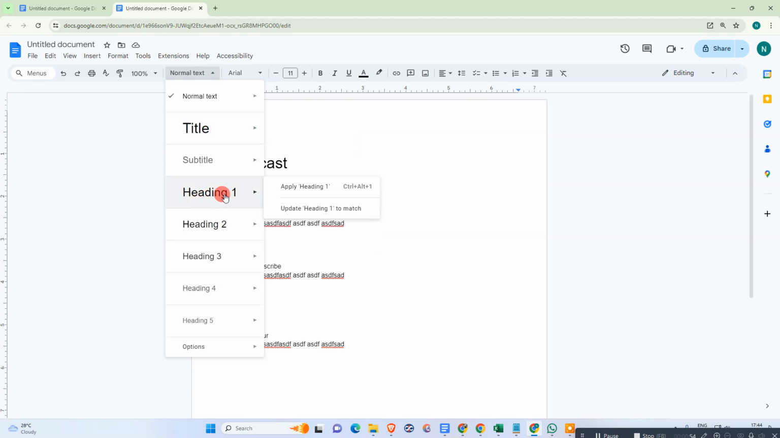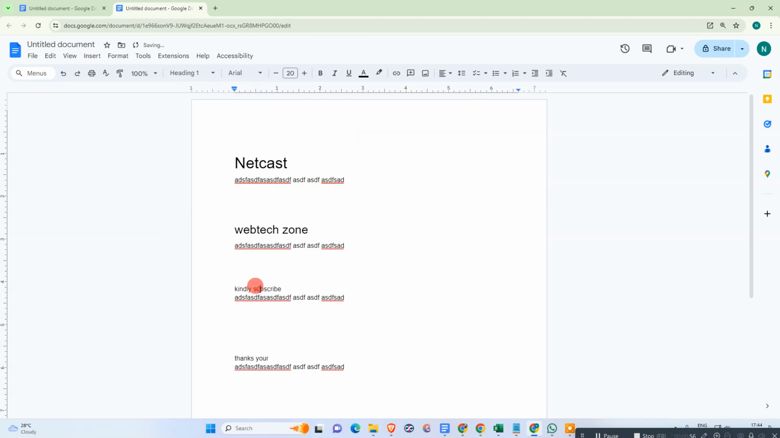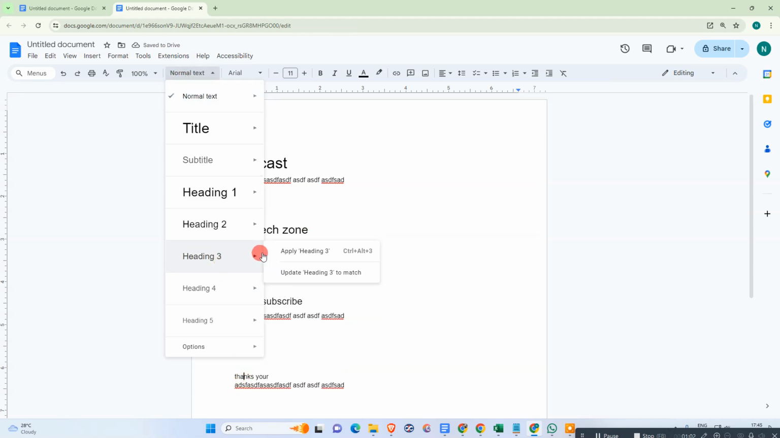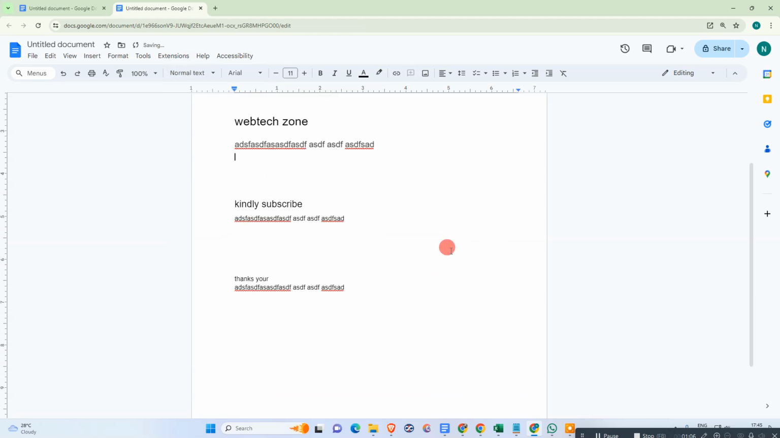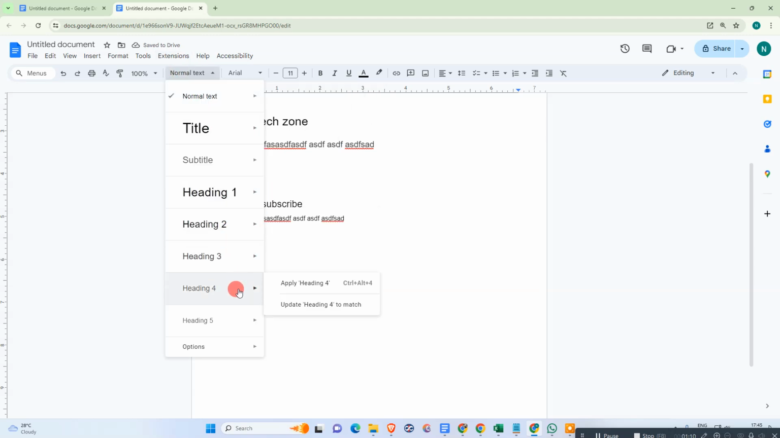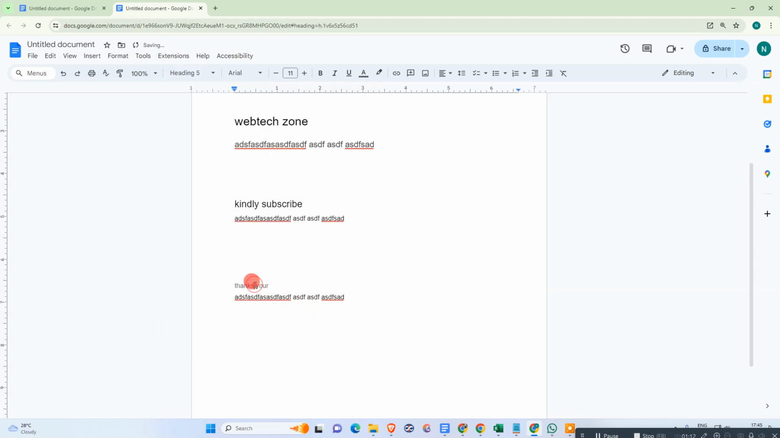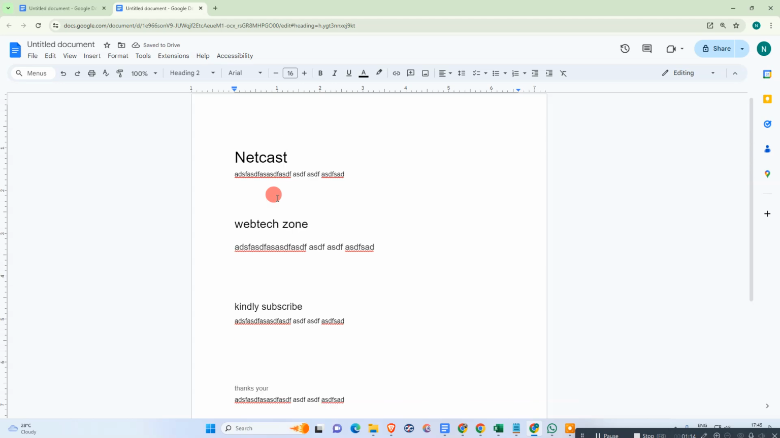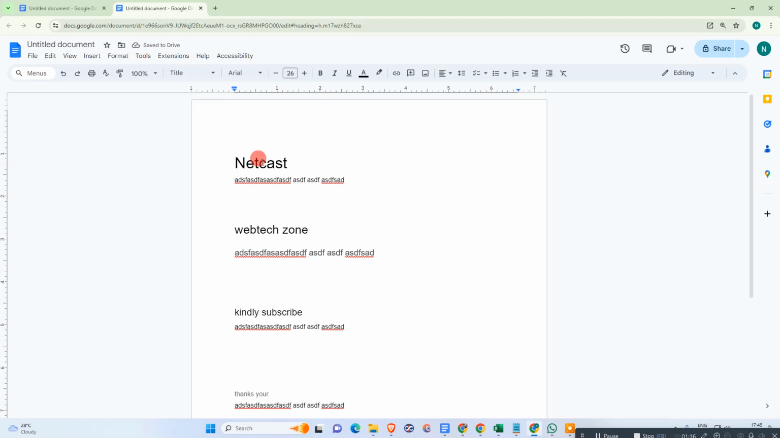But here you can see that you can also make it heading 1, you can also make heading 2, and just click on the text and make heading 3 or 4. You can see I have made all the headings here. This is heading 3, this is 2, this is 1, and this is title. Okay, so that is how you can make the title and headings.